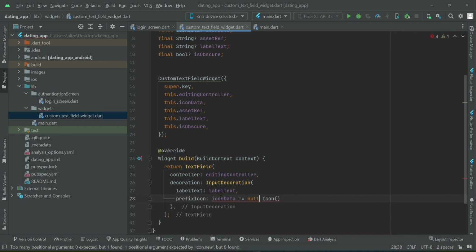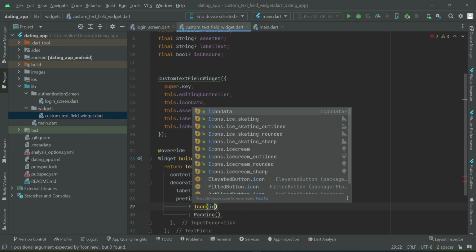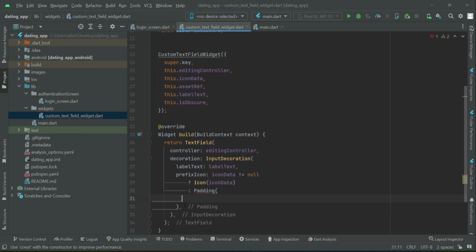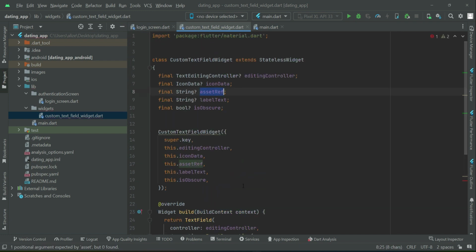Otherwise, else, display the image. If the icon is null, it simply means we have a custom image icon which we want to display. So then this else part will execute, where we will now display that image. So the icon will be icon data, and for the padding we can say edge insets dot all from all sides, child image dot asset, and whatever asset reference we receive we will display here.